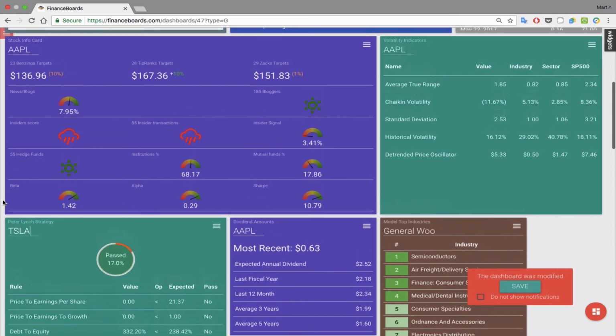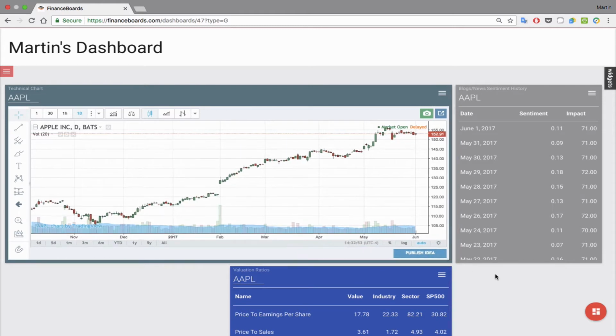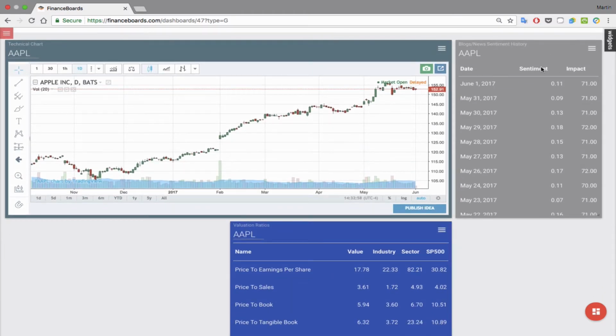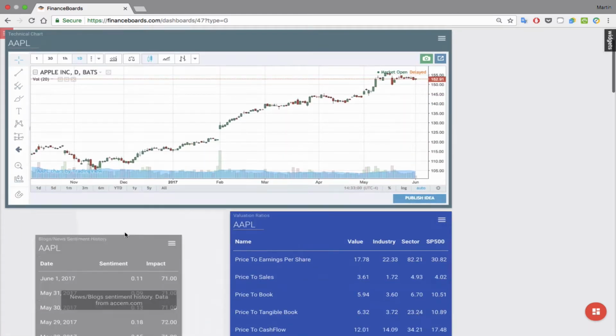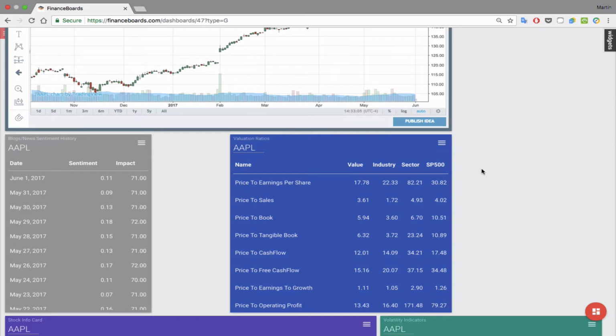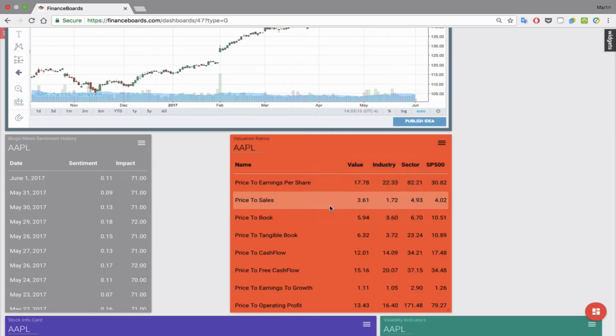So let's go over how we can customize these widgets. This is a technical chart here. We might want to make it a little bit bigger. We go here to the bottom right of the widget and drag to make it bigger. We can also move widgets around. So if we want to move this widget down here, we can drag it and drop it. We can change the colors of widgets, and to do that we go up here and click change background color. Let's change it to this.